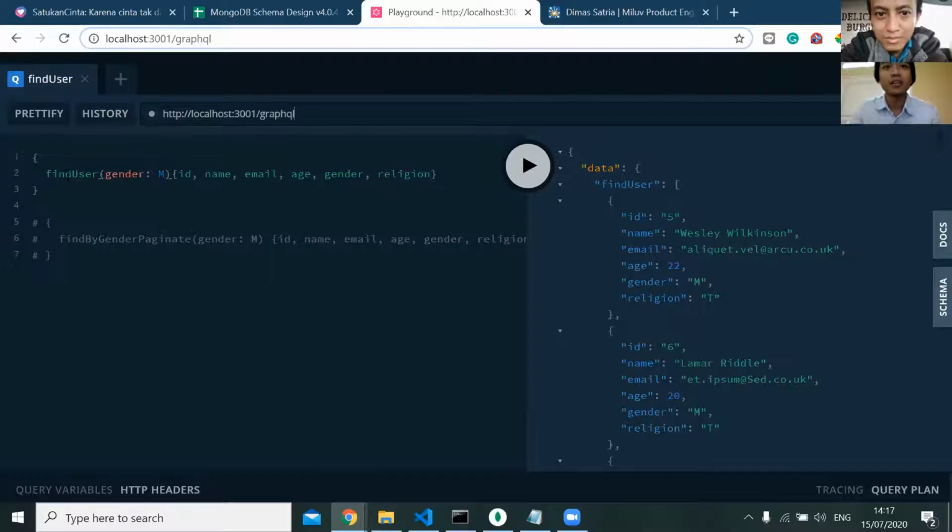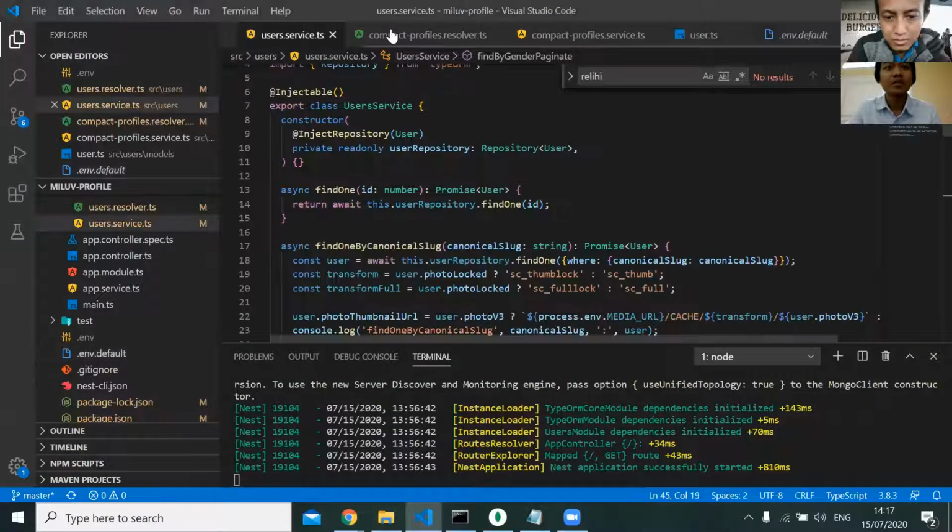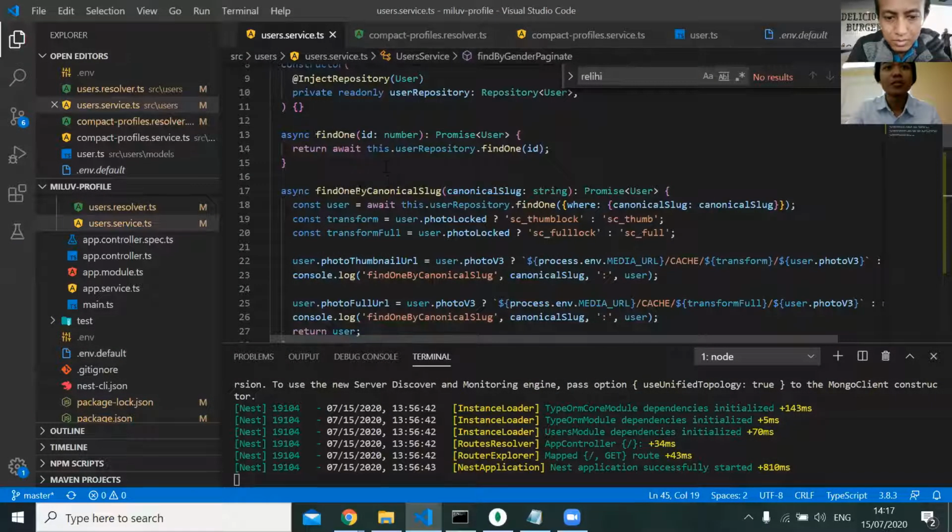So, this is for find user. I made one query for find user. Let me take a look at the function.